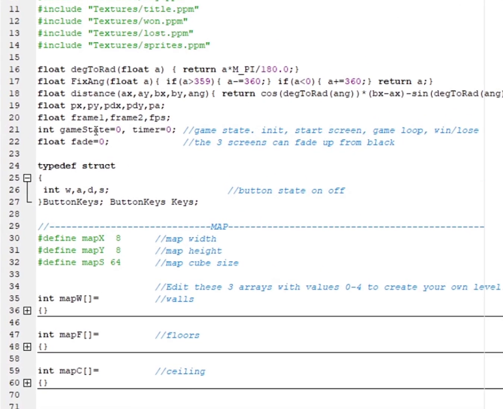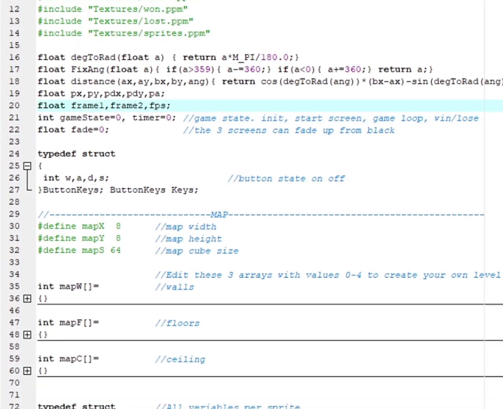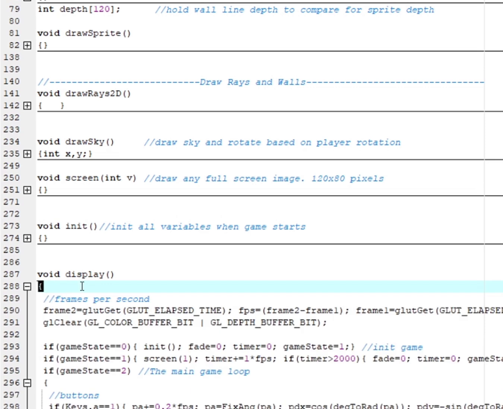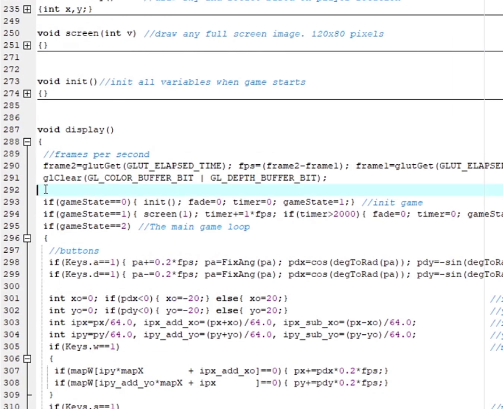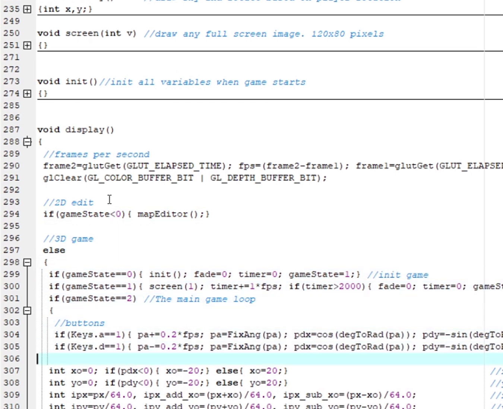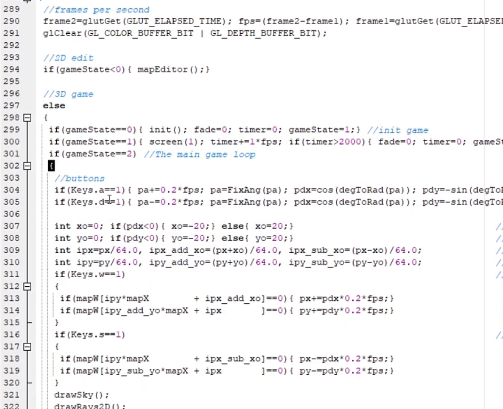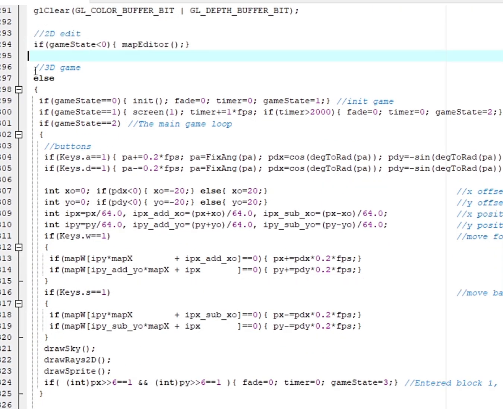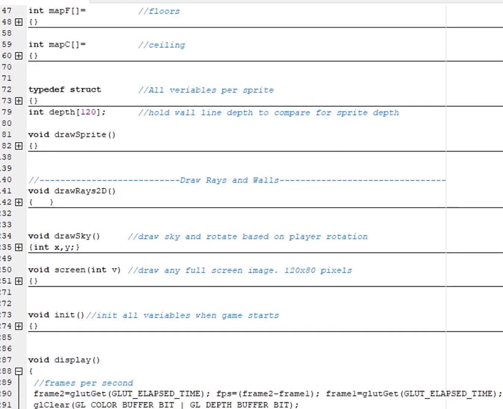So we're using a variable called GameState, and if we jump down to the display function, we can see how it's being used. If the variable GameState is 0 or above, that is our game, so let's check if GameState is negative, then we can show our map editor. We'll put the whole game in an else statement, so we're either going to be in the 2D level editor or the 3D game. And we haven't actually made this function yet, so let's go ahead and create it.